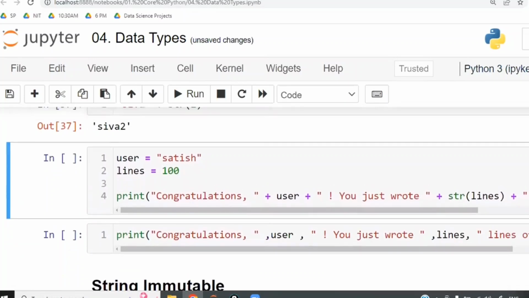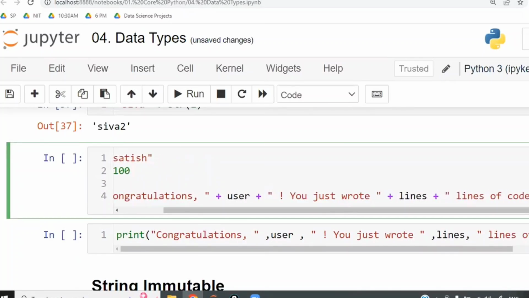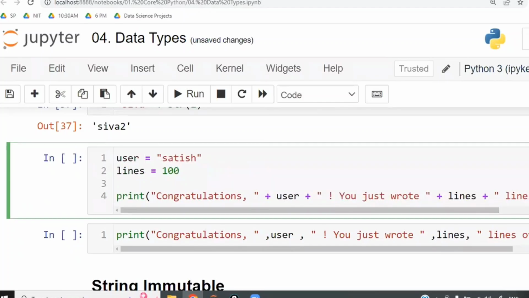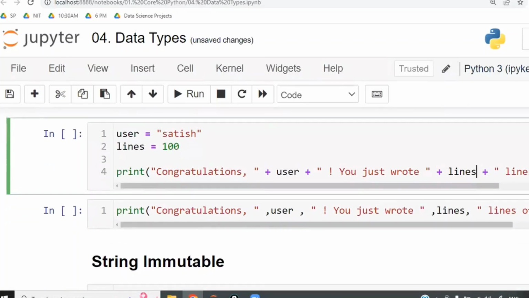Now just observe this one. Here they have given me a question like this. This same question was given in the Microsoft exam, and if you search Google for Microsoft questions on strings, you'll get this question there too. They want to rectify this error. So here just read this one. Users is equal to Satish. This is a string. Lines is equal to 100.